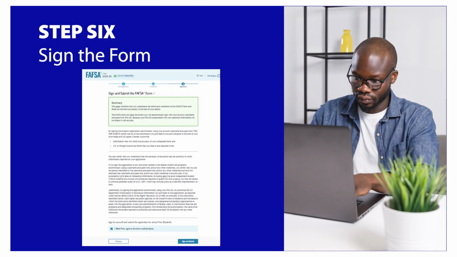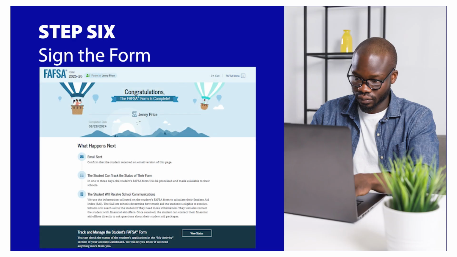Step 6, sign the form. Once all sections are complete, you'll review your answers carefully. Then both the parent and the student will sign the FAFSA electronically using your FSA IDs. When you submit, you'll get a confirmation page. Make sure to save or print it for your own records.